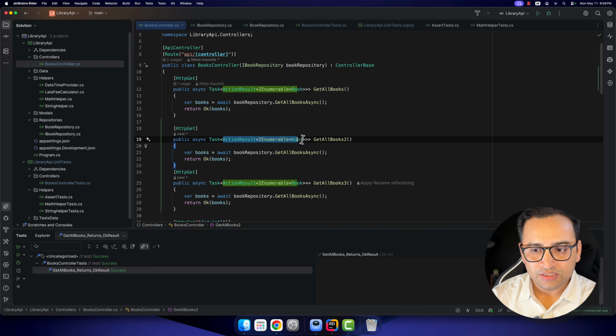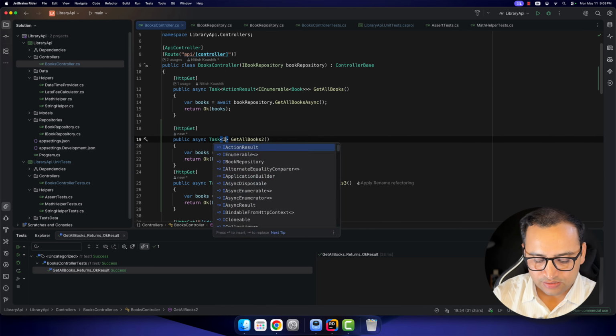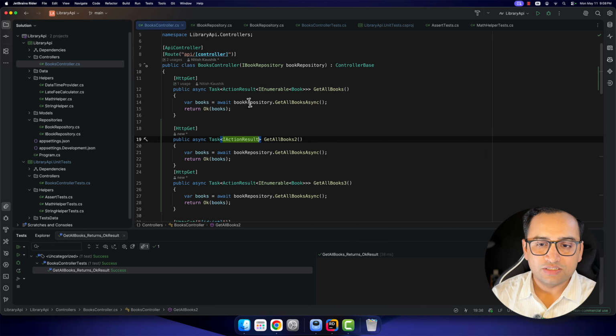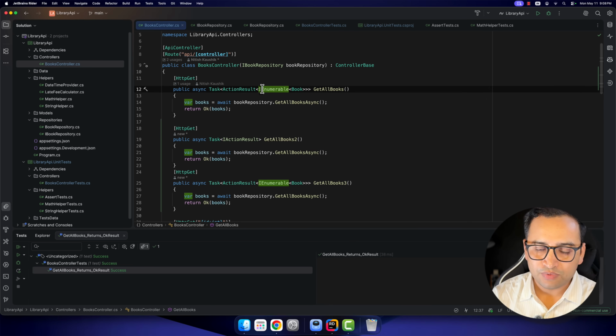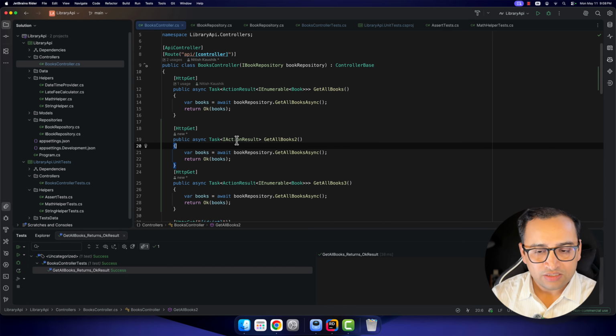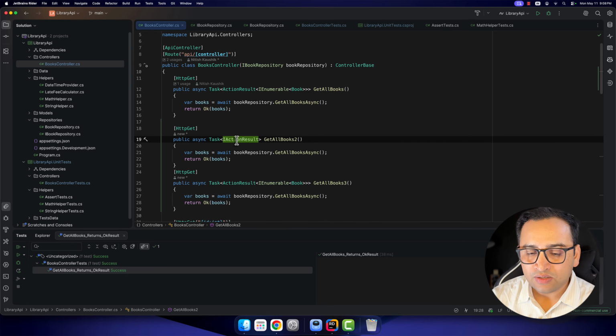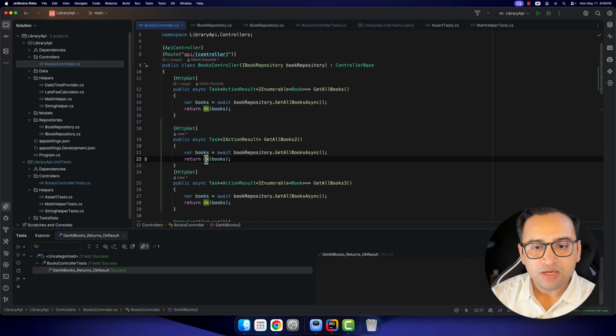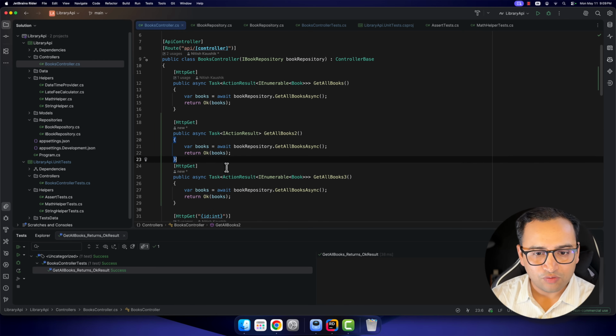Second version could be, here I'm using only the IActionResult. You don't have to write these details, the action result and the type. You don't have to worry about that. Simply use the IActionResult. This is the interface, and this can hold any kind of return type. It means it can handle either OK, bad request, not found, or direct return type also. It can handle all of them.